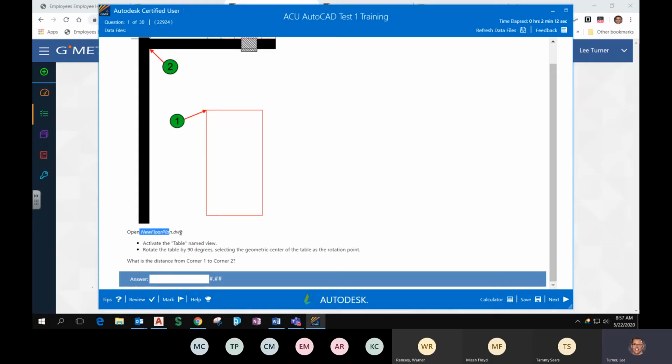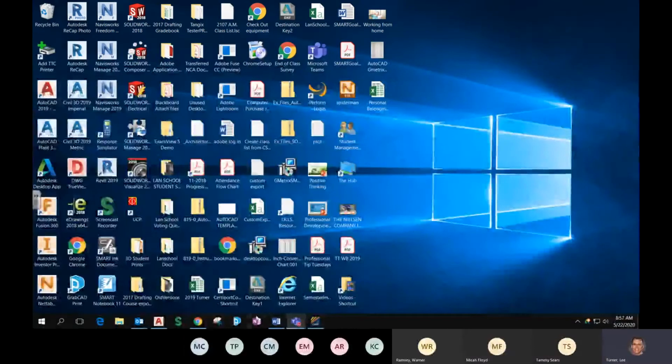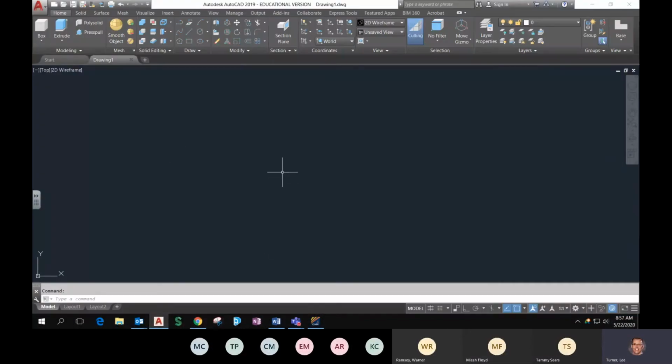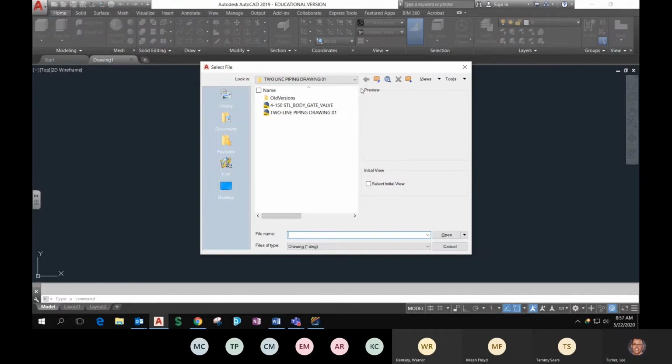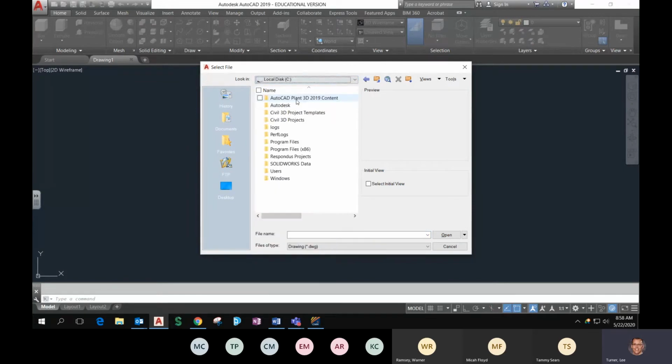So let me go open the new floor plan drawing. So here I go. If it doesn't work the first time, no problem. I'll help you out. In fact, just the other day, I was helping a student, and I provided these for them. Let me show you something right here, please. Ready? I'm going to open a drawing, and I'm going to browse to my C drive. This is where they should be, but if they're not, like I said, I'll help you out.